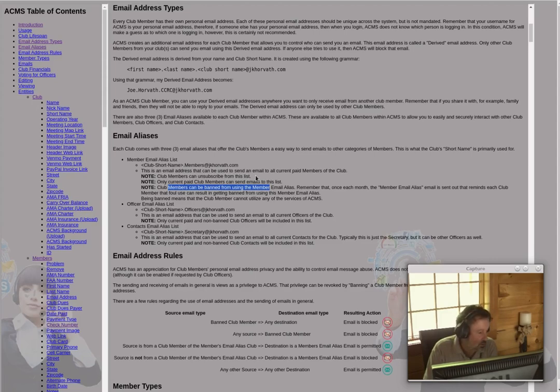But it's kind of a handy email alias list. A lot of clubs, and rightfully so, don't broadcast, don't publish email addresses of all the club members. Sometimes club members want to send an email to all other club members, and you can do so if you're an ACMS club by sending an email to the members' email alias list.